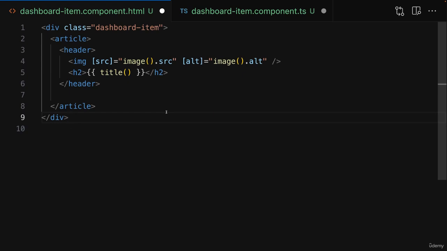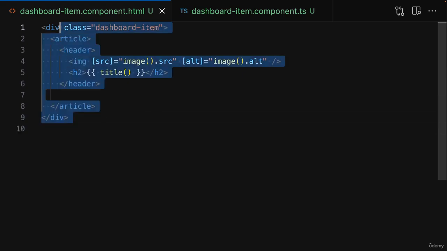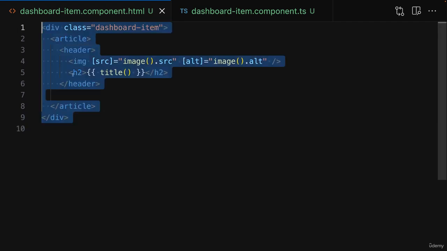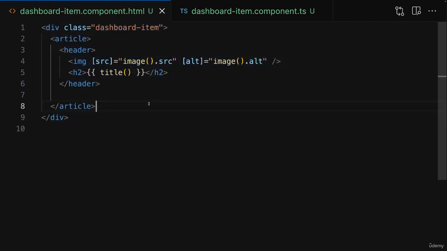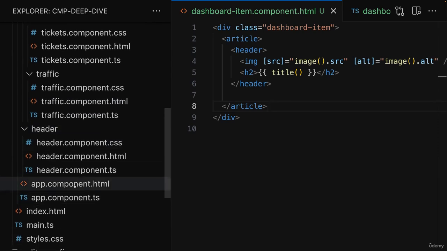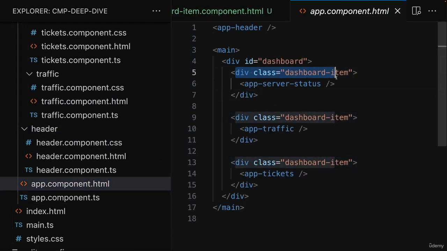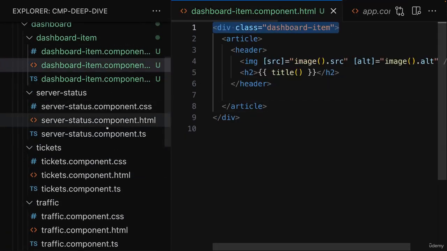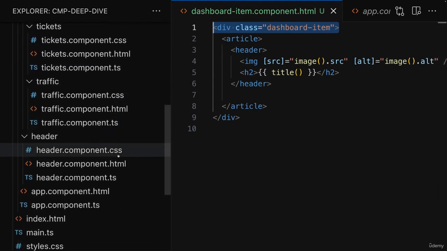Well, and with that, we're almost done. We can now already use that dashboard item, and then in a next step, make sure that the actual component content will also be part of that component here again. But first, let's use it like this. And for that, I'll go to my app component HTML file. And there we can and should now replace these divs with the class dashboard item with our custom component, since we have that div with that class inside of that dashboard item component now.